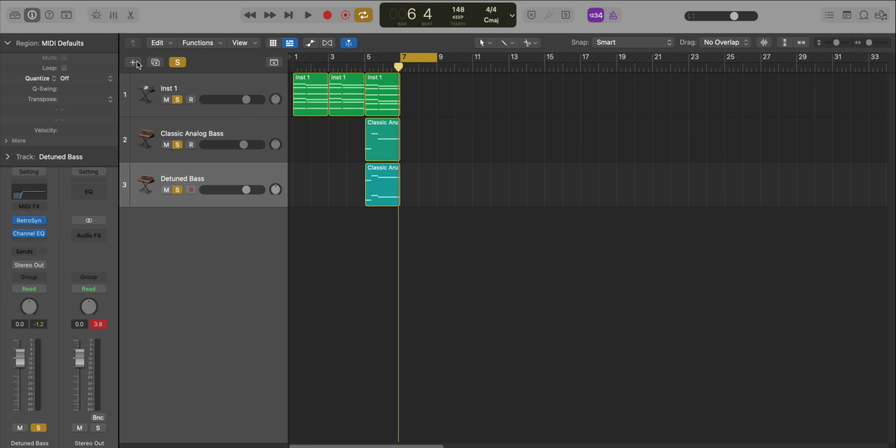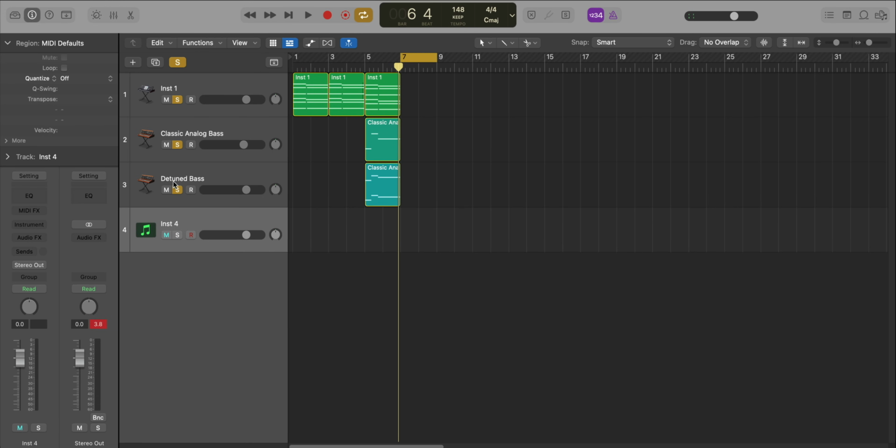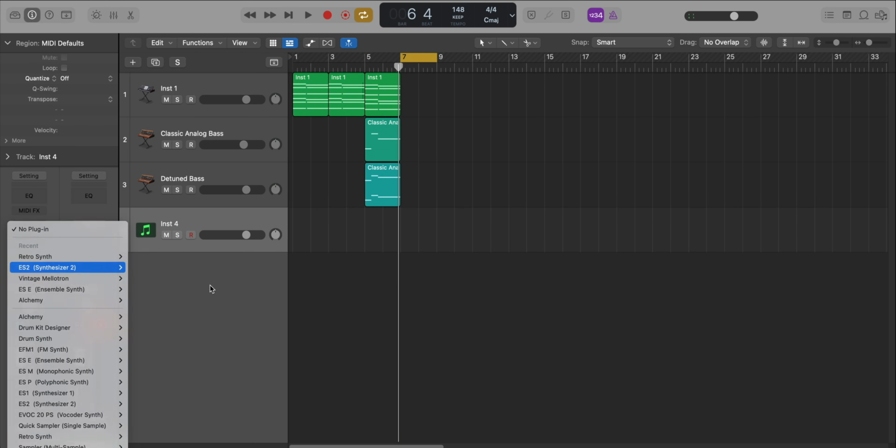All right, next let's go ahead and move on into the next section. We're gonna get in a new sound. So we're gonna go ahead and create a new software instrument track. And for this, we'll design it from scratch. Once again, we'll bring in Logic's ES2 synthesizer. We'll start off with the default setting that loads up and then we'll adjust it in a bit.